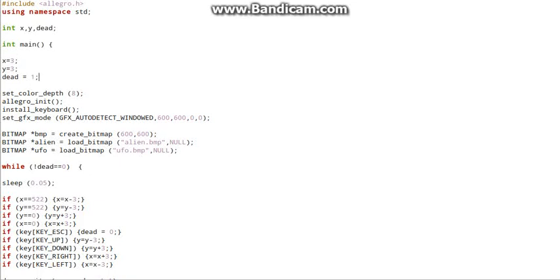So now we're just declaring what dead is. If dead is 1, then it's all right, you're alive. But if dead is 0, as it's going to say in if statements down in the loop, then you're dead. So x and y are 3, which is good because they're multiples of 3, which is important because we're moving in intervals of 3.